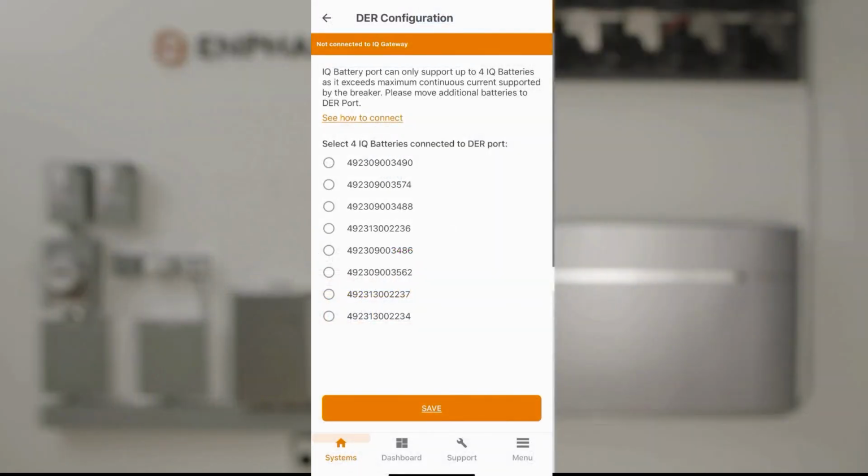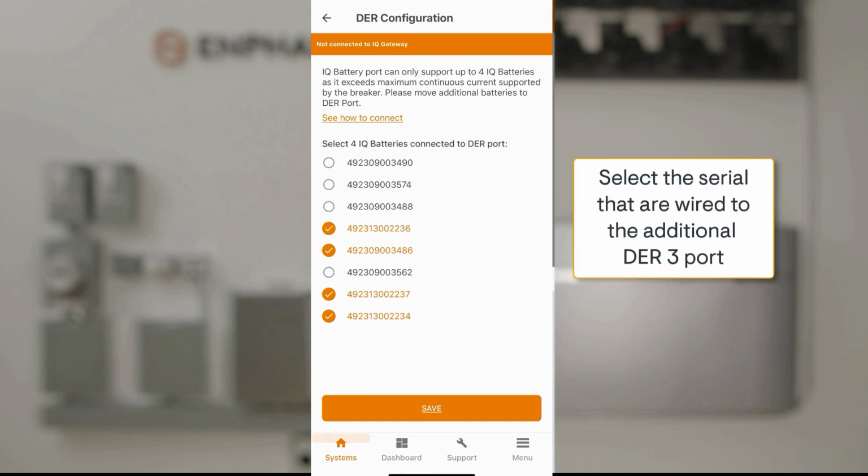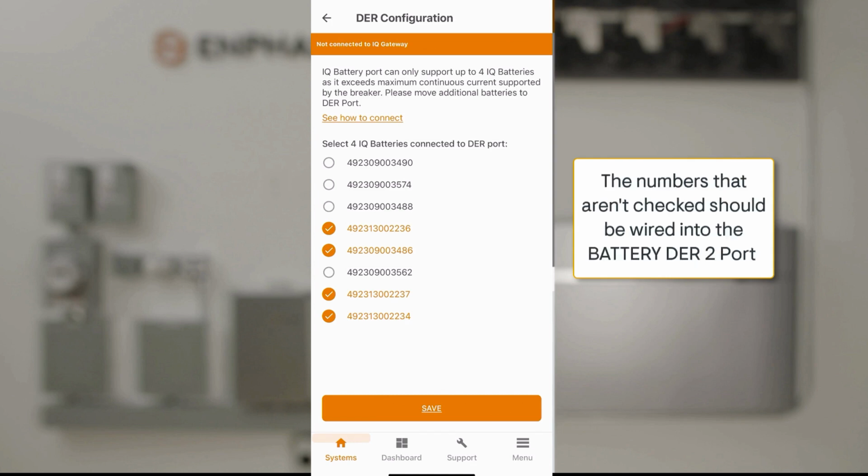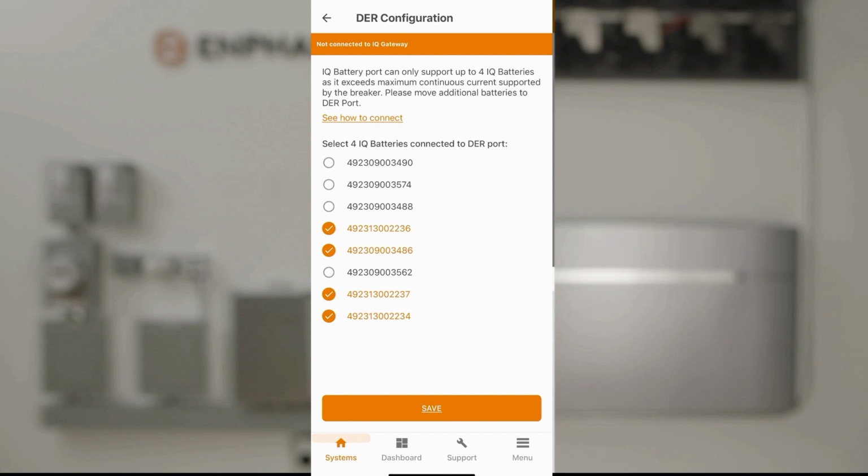I'm commissioning a System Controller 3 Standard with 8 batteries and no PCS. After scanning all 8 of the batteries, I have to tell the system which batteries I scanned in are wired and configured into the additional battery DER port. I do this by selecting those serial numbers of the batteries. All the unselected ones are going to be configured into the standard battery DER port. When you have selected the batteries to be configured on the third DER port, click Save to save the settings.